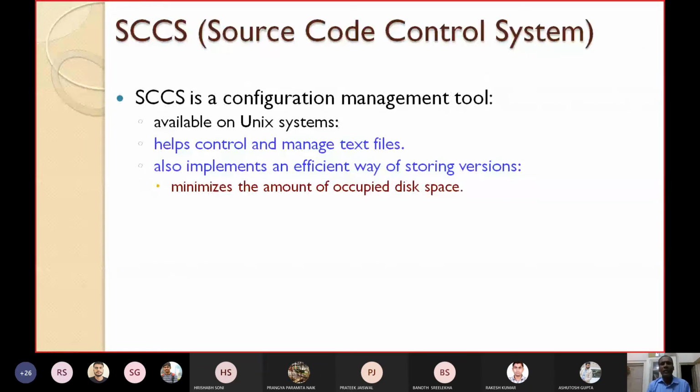I'll just say a few words on SCCS. Other RCS you can see from the web. SCCS is a configuration management tool available on Unix systems. So what does it do? It helps control and manage the text files, not binary files. It also implements an efficient way of storing the versions.